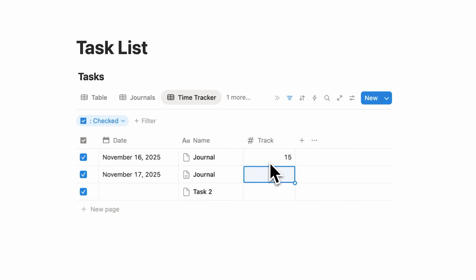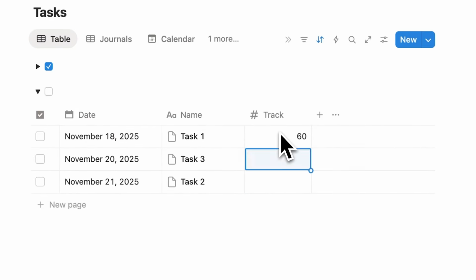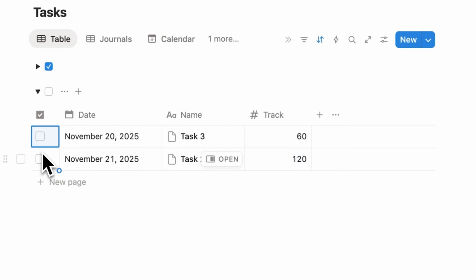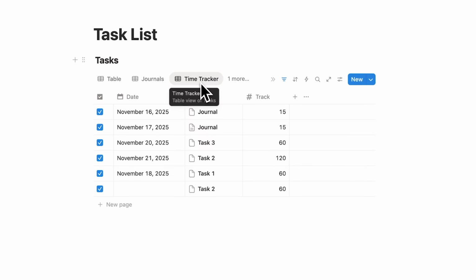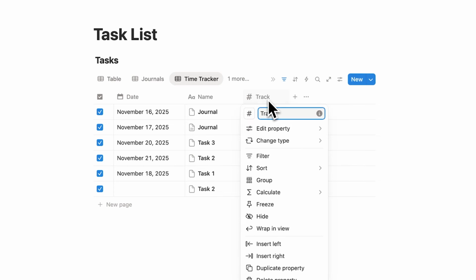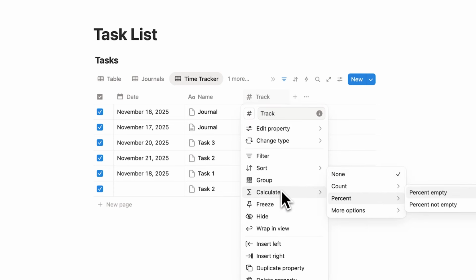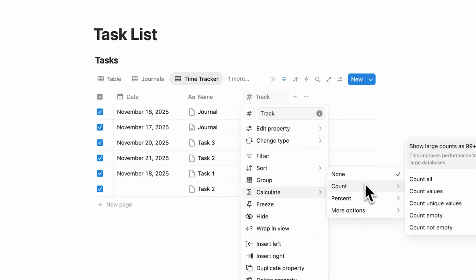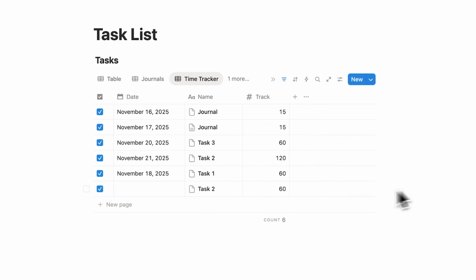So here I could say 15 minutes, and then this hypothetical task 2, 60 minutes. And just so we have more to play with, I'll go 60, 60, 120. And then I'll tick in all of these tasks as well. So now in this time tracker here, I have all of these numbers. And what we can do is right click and do calculate. And this here is quite fun to have a play with. So you can do count, which is pretty basic. This here is just counting all of these page entries. So I can see I've done 6 different tasks.